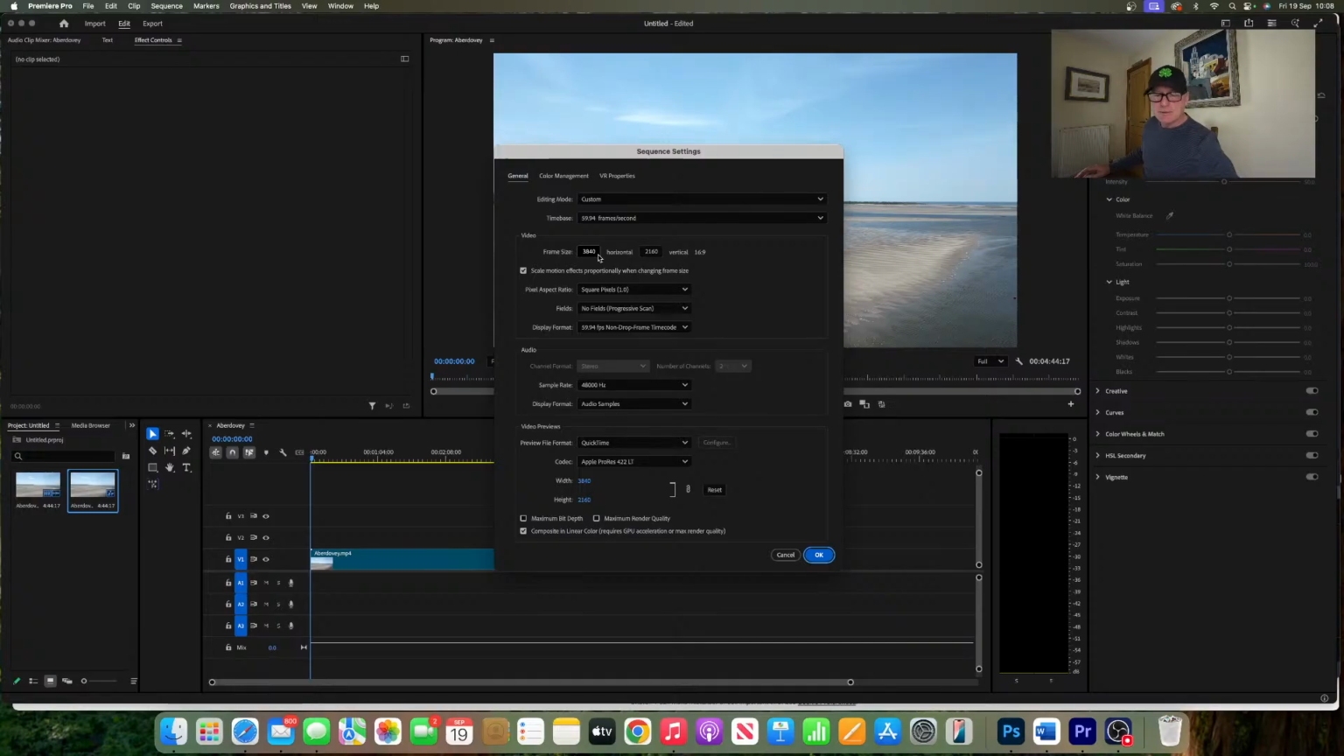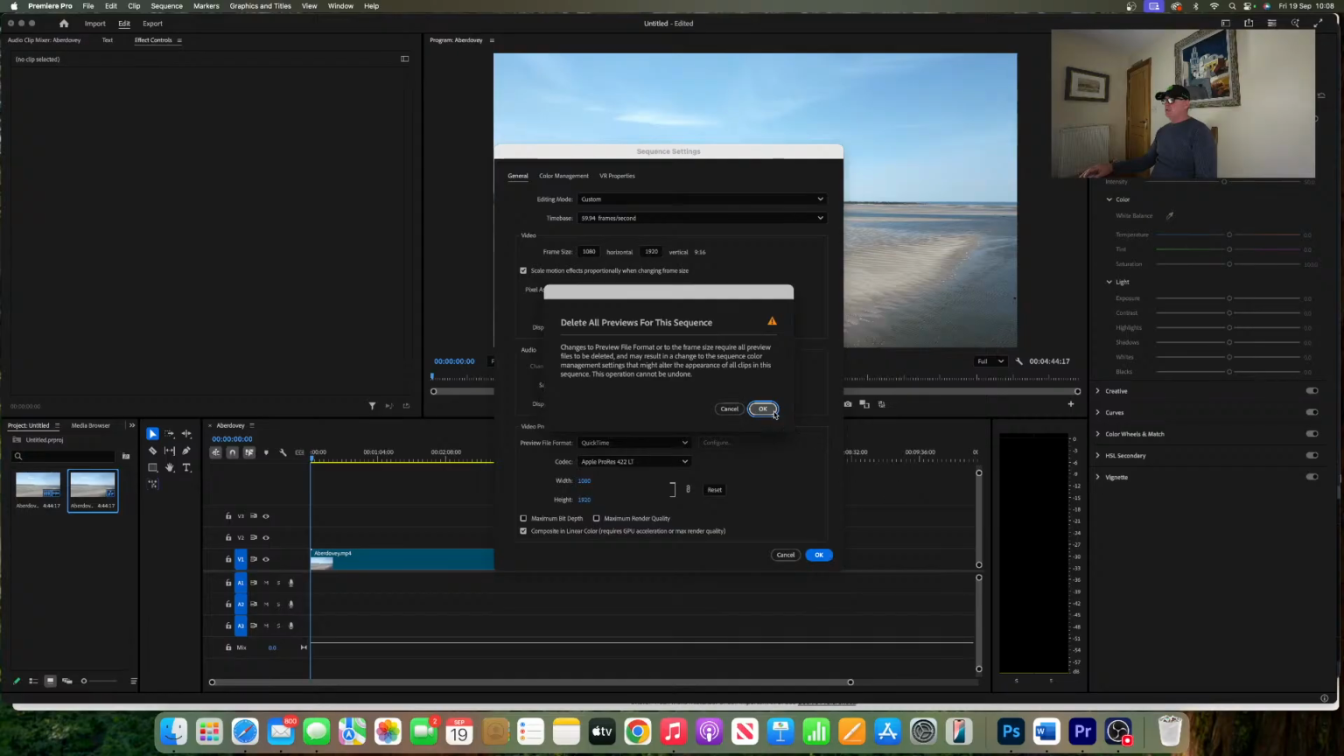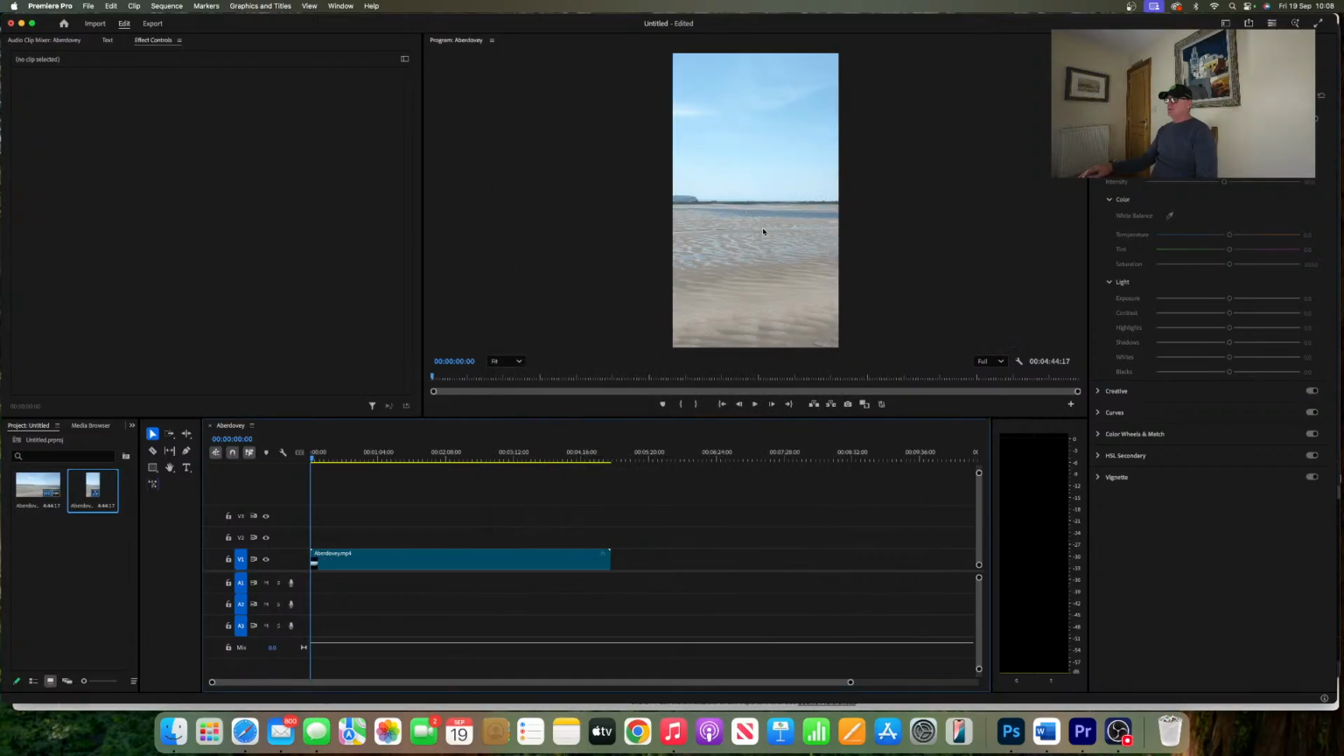So what you need to do, you need to go to sequence settings. Go into frame size. 1080 and 1920. So the vertical, it's 9:16, you'll see 9.16. Okay, click OK, and this is what it makes you.